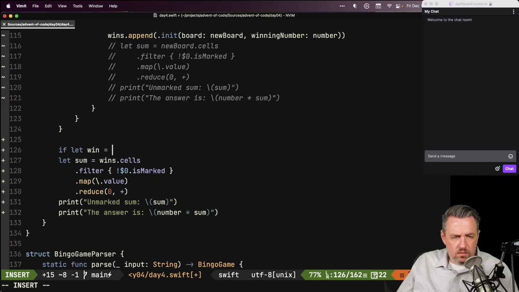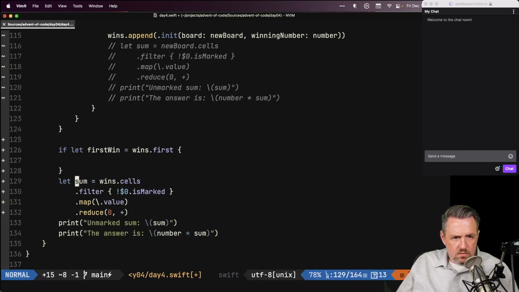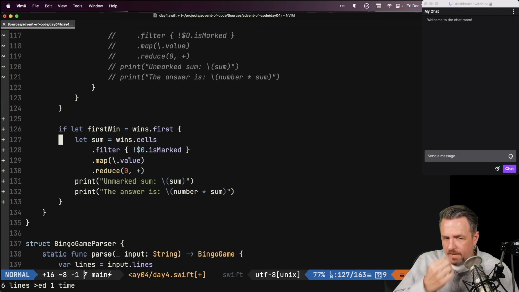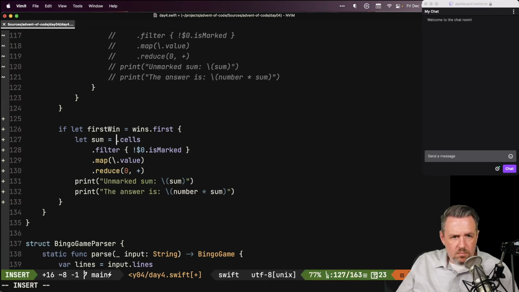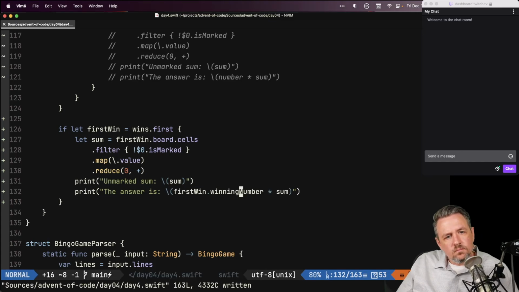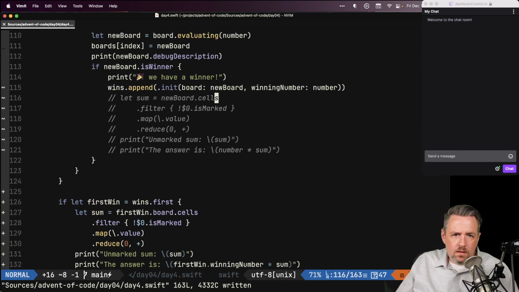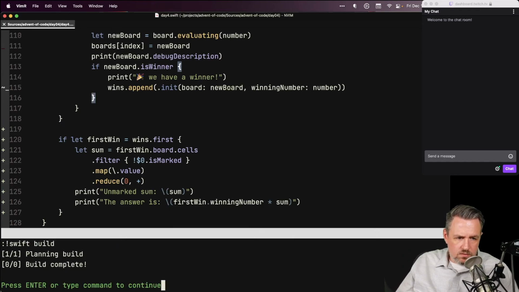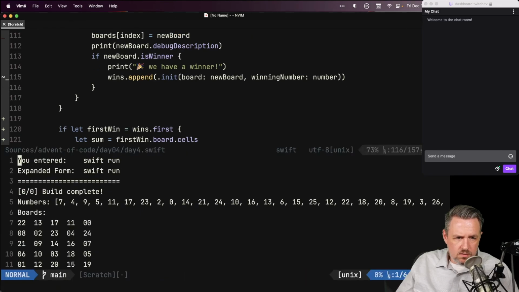Well, this is assuming that we have any. If let win, first win, equals wins.first, then we will move this stuff up here. And then we will grab the first win.board.cells, and the number that they won is the first win.winning number. Okay. So at this point, we're still processing all wins, and we're just grabbing the first one. So let me run it.